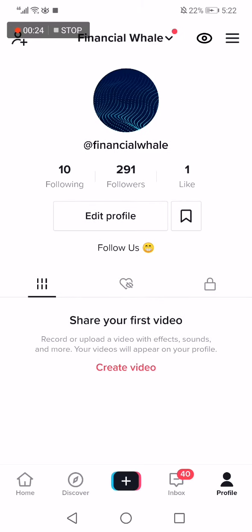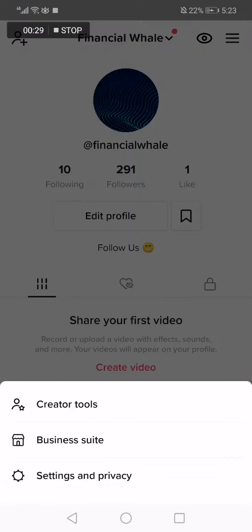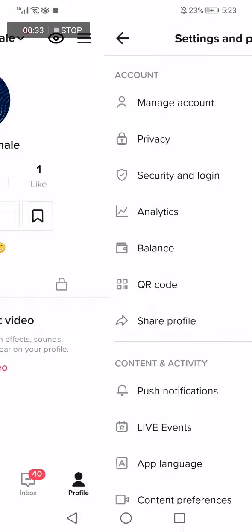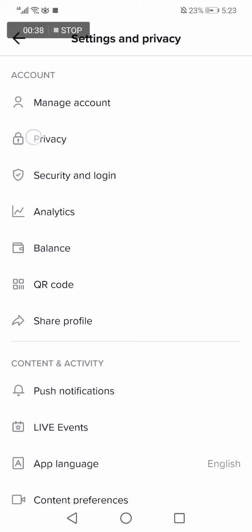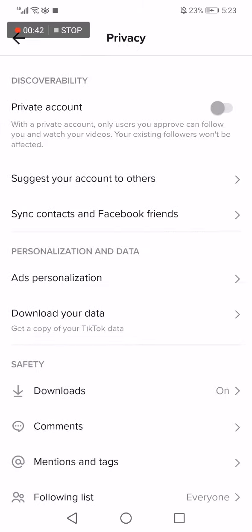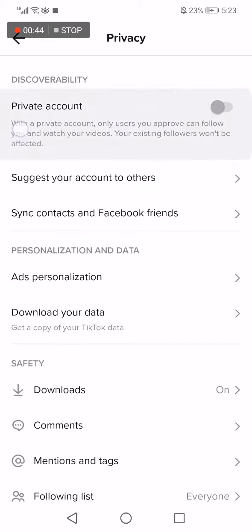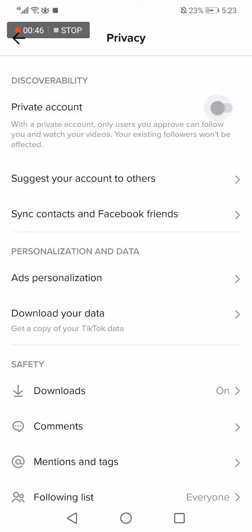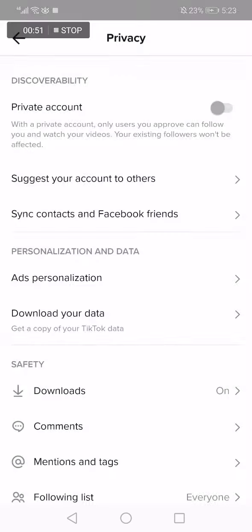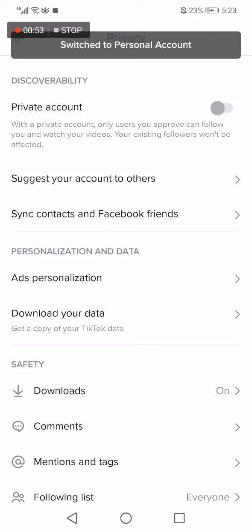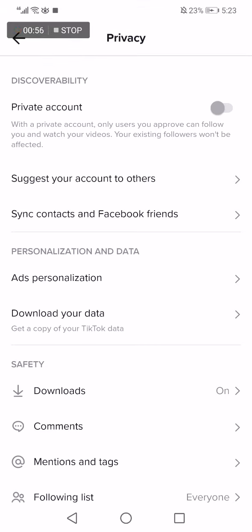So first thing you do is you go to those three lines right here and click on them, then choose the settings option right here, and then you will have many options here, but you have to choose the second one, which is privacy. And now you will find this option of private account. You can turn it on like this and click switch anyway, and your profile will be personal or private account.